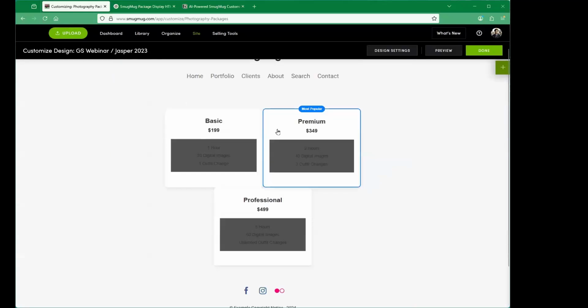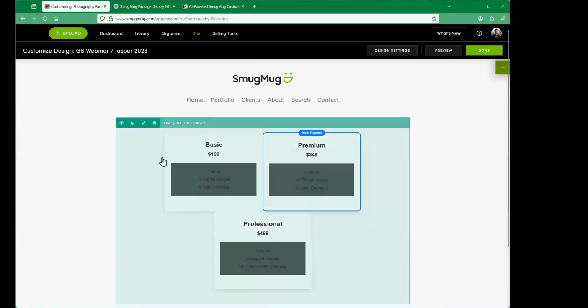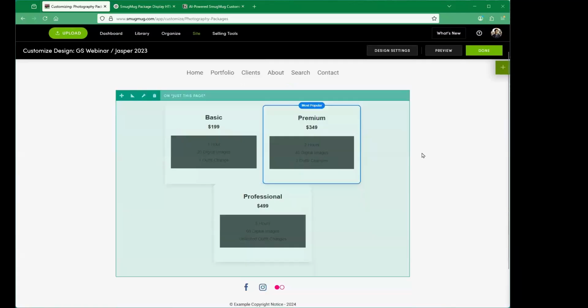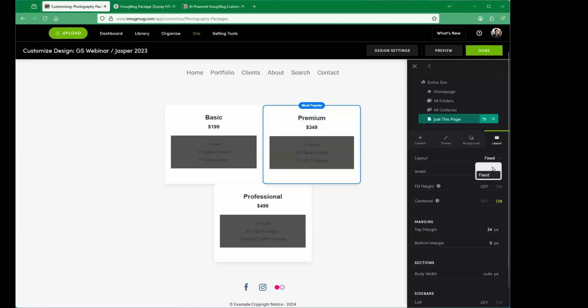So that's okay. It's kind of weird with the gray background there. We can also see that this is stacking on top of itself, and I would probably want all three next to each other. That particularly is part of that page layout that I talked about earlier. Notice I went here to this layout tab, and we can see right here, the layout is set to fixed. Every page that you make, the default setting is fixed. You can switch this to stretchy though.